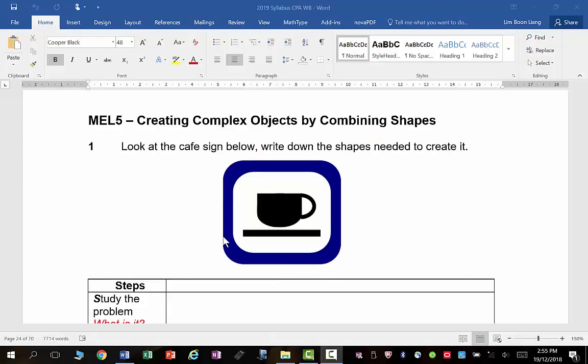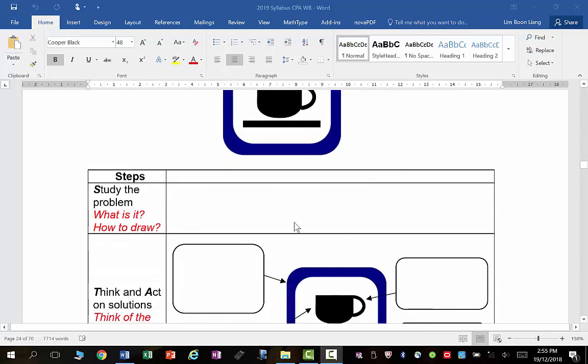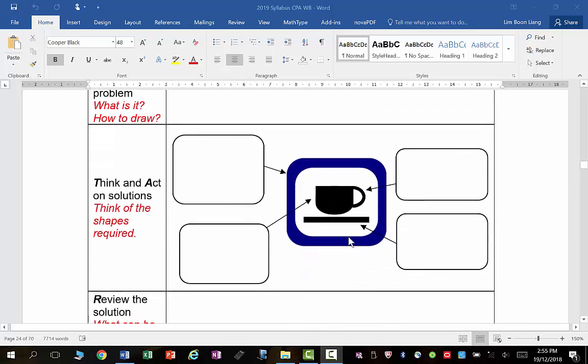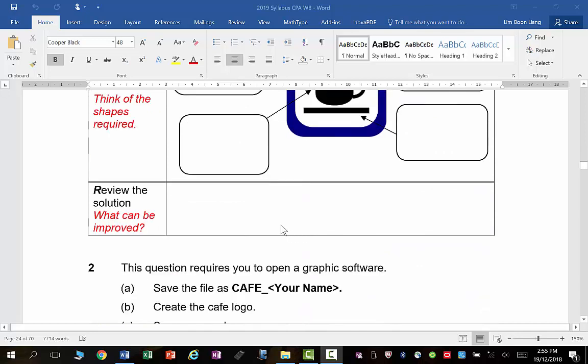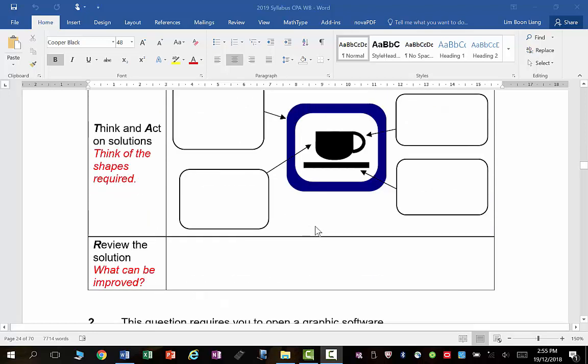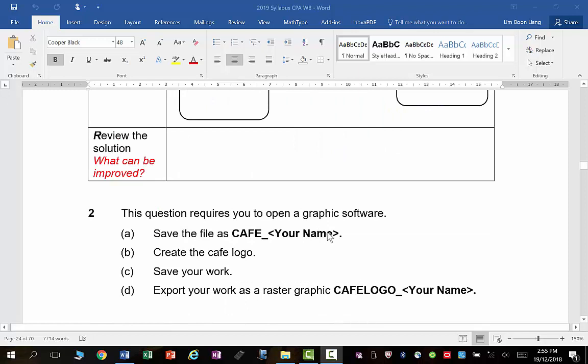Hello 1T1. In this lesson, we'll be doing MEL5, creating complex objects by combining shapes. We'll be creating this cafe sign logo below. Now look at the logo and write down the shapes needed to create it. You can write down the answers in the spaces provided in your workbook. It's important to plan on doing the logo before you attempt doing it.